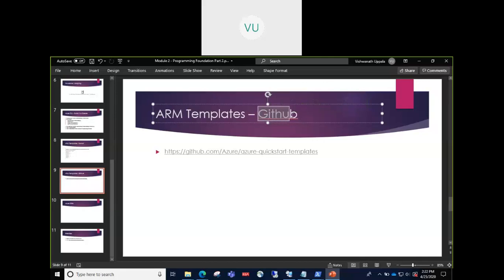As again Shrikant pointed out, there are a lot of templates available. In fact, those are actual scripts that you can use to deploy Azure resources. I've given this link. There are a lot of quick start templates. If you go, this is for ARM templates, by the way, not for PowerShell.